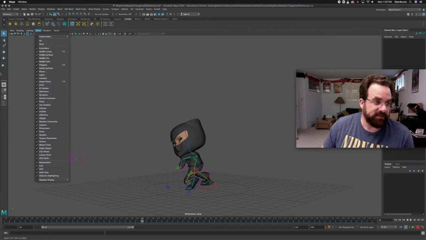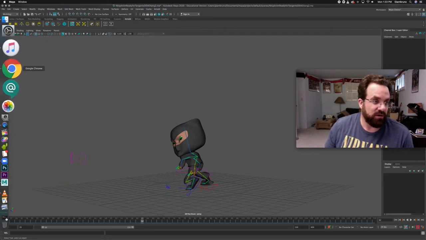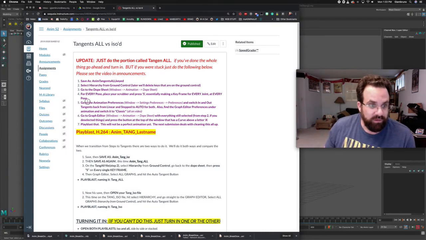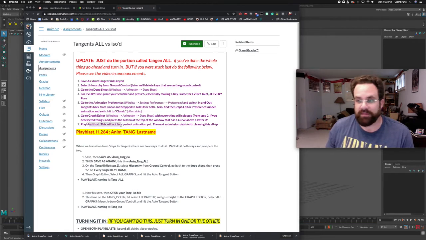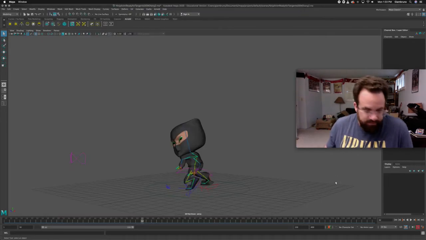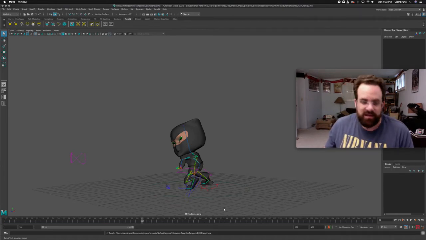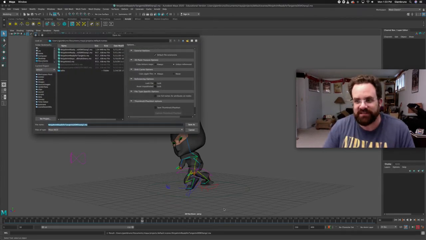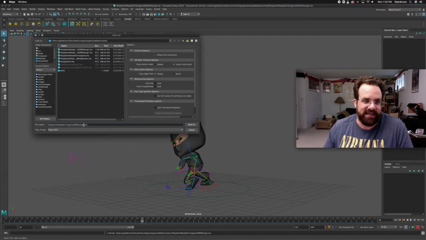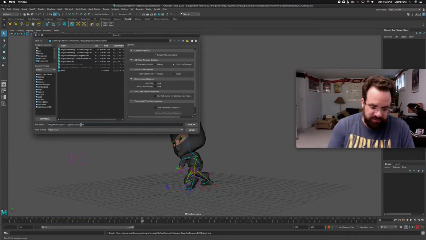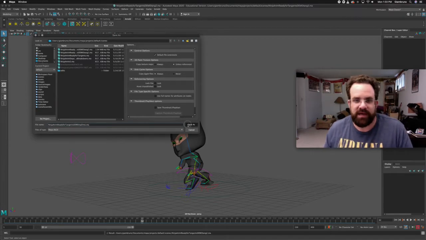If you want, let me just double check that list. A little checklist here. We've gone to the animation preference windows, and we switched to classic. We did the auto, went to the graph editor, and then we hit play last, okay? So I'm going to hit save because I've tangented it. Maybe do a save as. The next phase is called splines. The first thing we did was tangent, and now we're doing splines, okay?